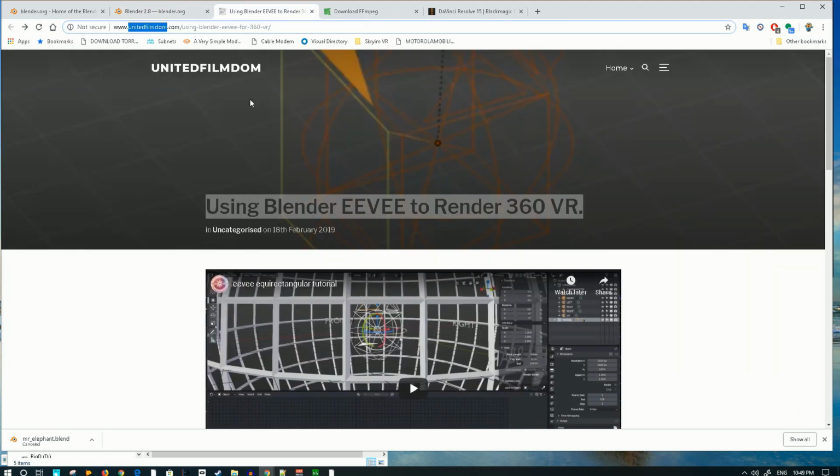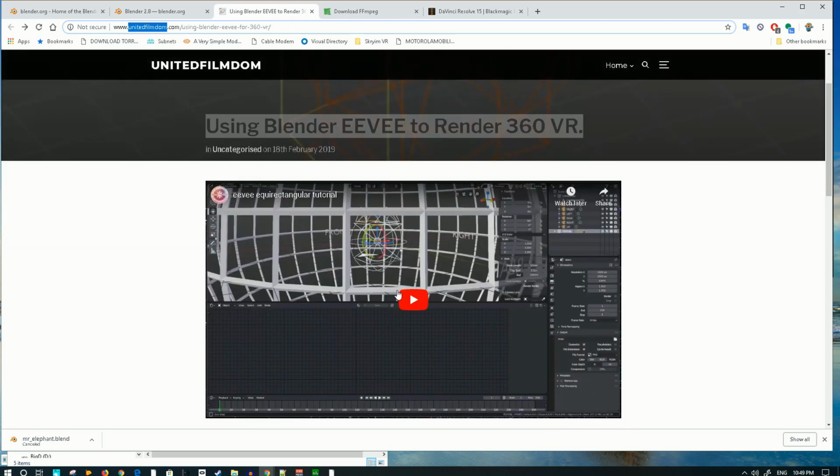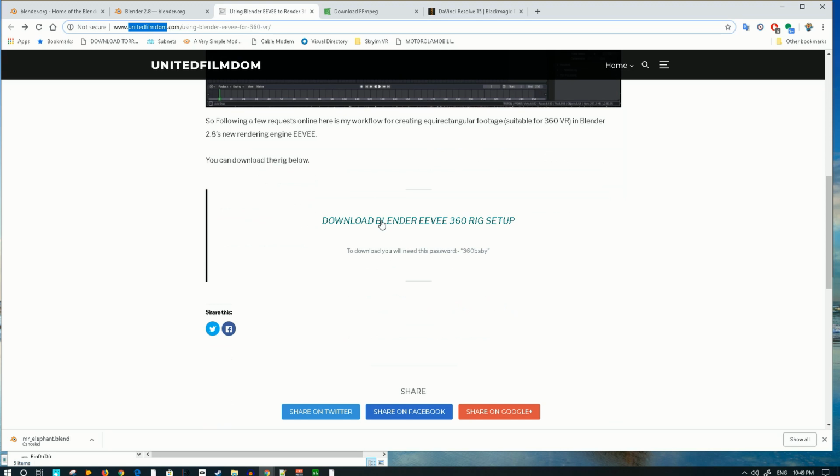You'll need, from the United Film Dome page, their Cubemap, their rectangular blend file. If you download their 360 rig setup using their password here, it will have two blend files underneath this zip. You want the cube to equi file. We'll be using that in a bit.